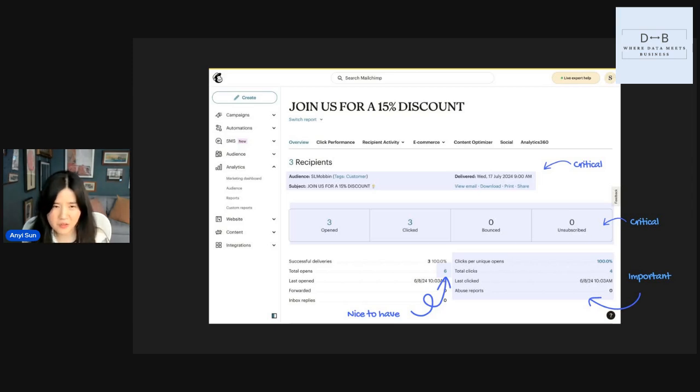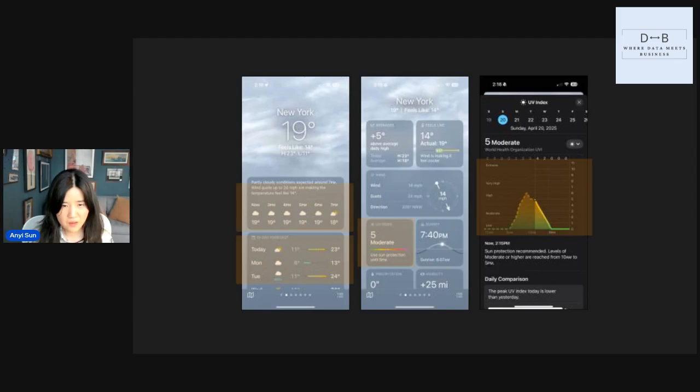But overall, I really love how they executed on this page, and I hope this is a good example of levels of importance and how you visualize them on the screen. So, onto a more consumer example.